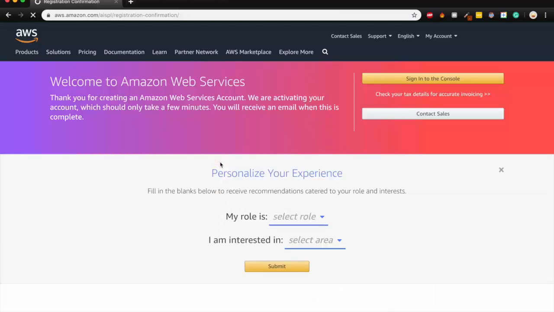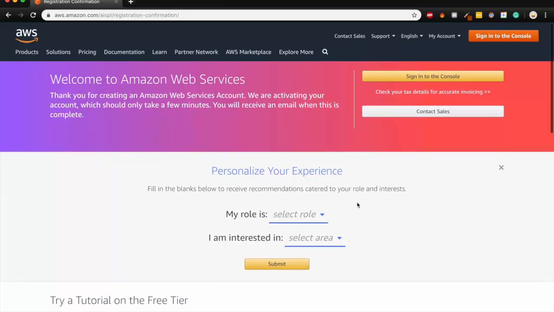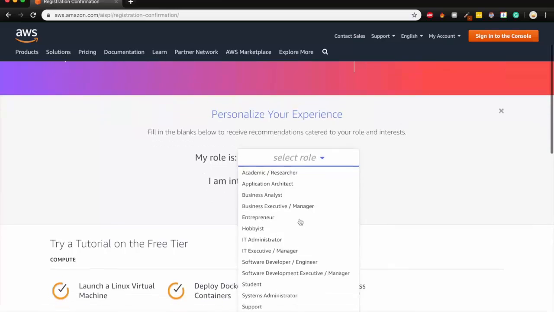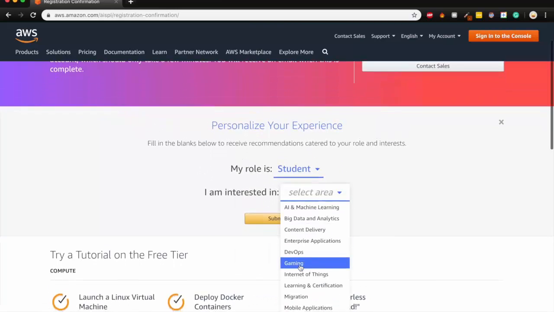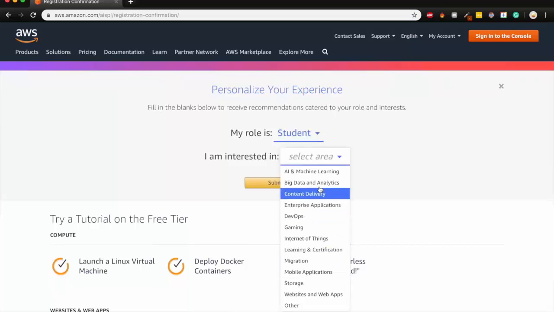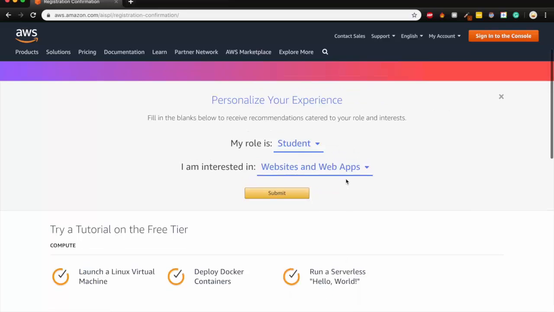Now you can see the AWS web page. We'll choose who we are, so we can choose student or industry expert, like that. My role is student, and I'm interested in, let's say, websites and web apps, and we'll press submit. It is just for recommendations.